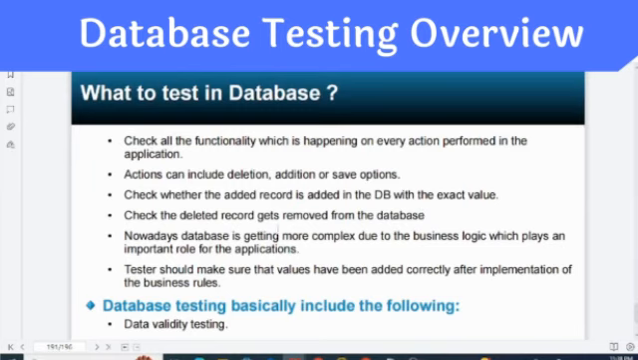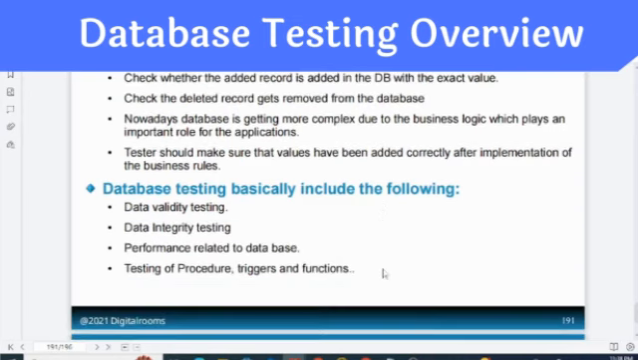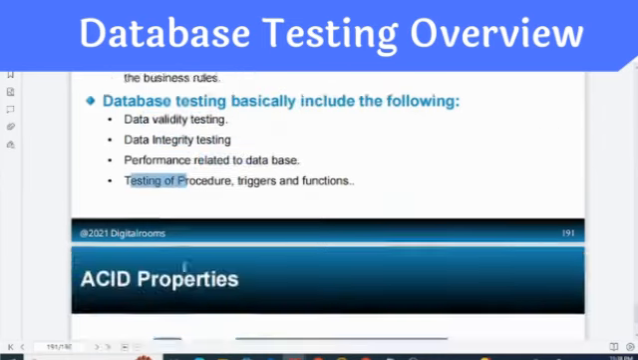Nowadays databases are getting more complex due to the business logic which plays an important role for the application. Now the tester should make sure that the values have been added correctly after implementation of the business rule. Database testing types are data validity testing, integration testing related to the database, and testing of procedures, triggers and functions.